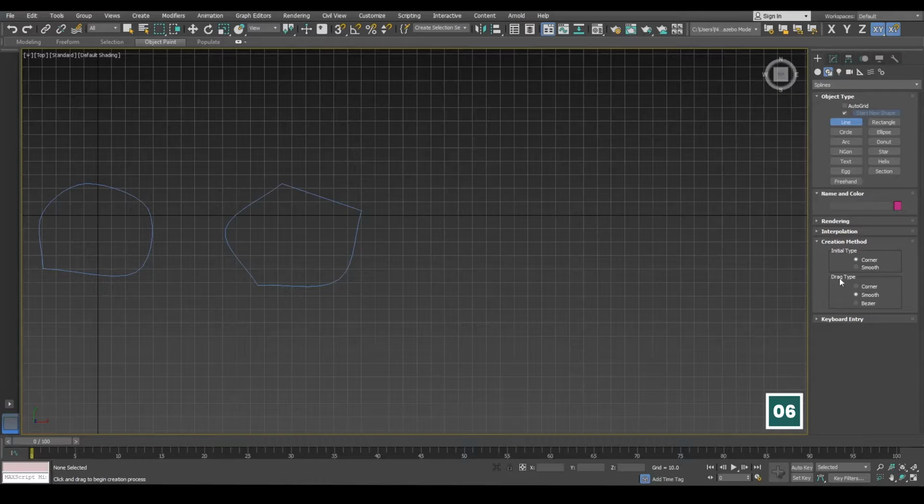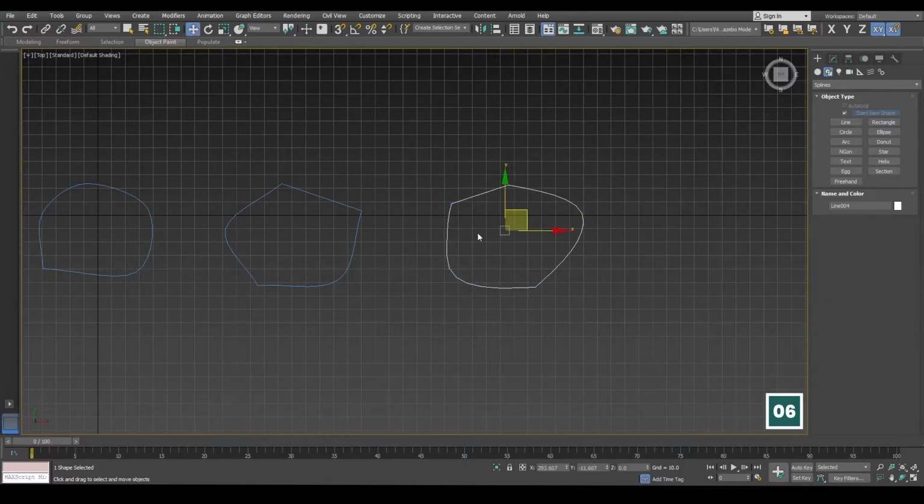When I create a drag type as Bezier, it's the same concept. If I click, it creates a corner, but if I click and drag, it creates a Bezier curve. Now what is a Bezier? We will look at it in a time. Click here, click and drag, Bezier, click and click. So now we have a shape.